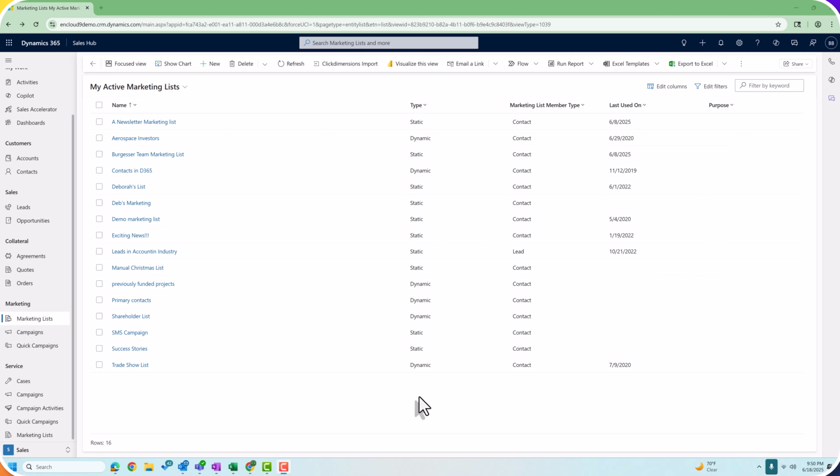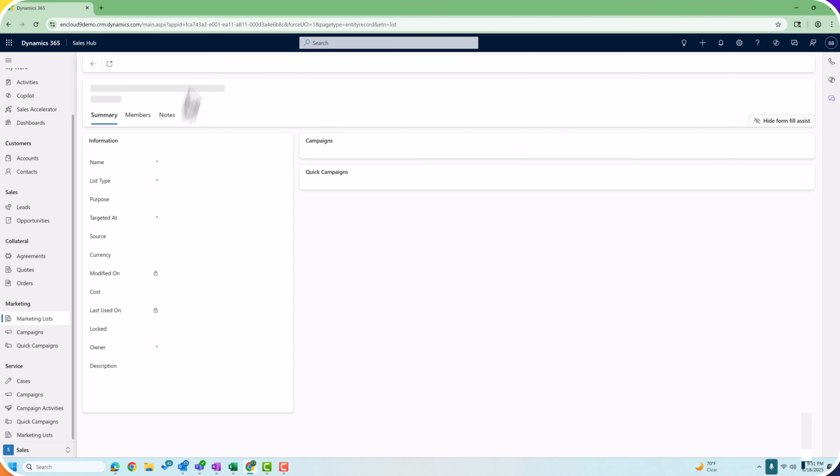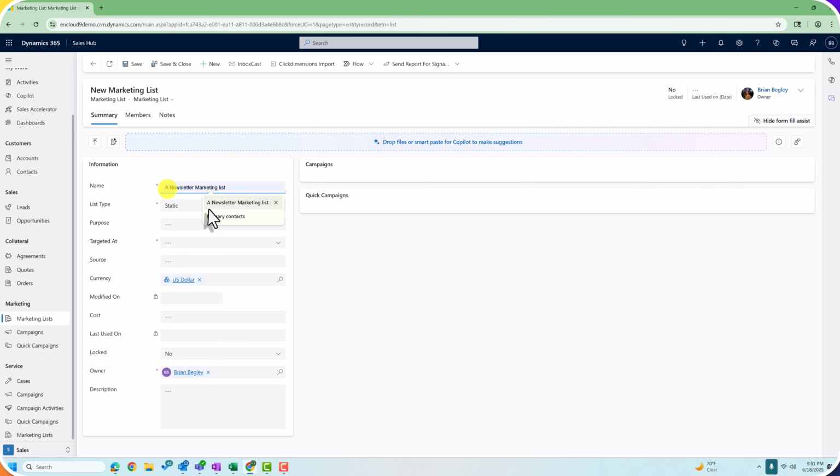We'll start with the static marketing list here. So once again, we're in the Sales Hub. We go down to our marketing area. There's marketing lists. We see a list here of open marketing lists. Let's talk about creating a new static marketing list. I'm going to click on the plus new button. I'm going to give this a name, and we're going to call this a static marketing list.